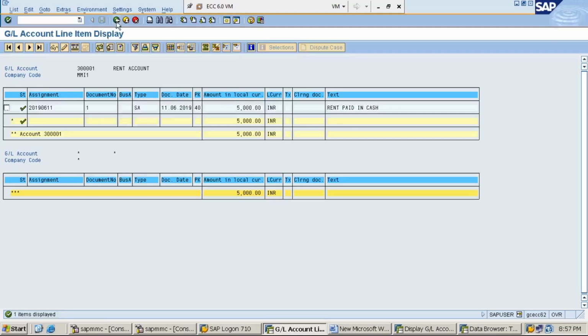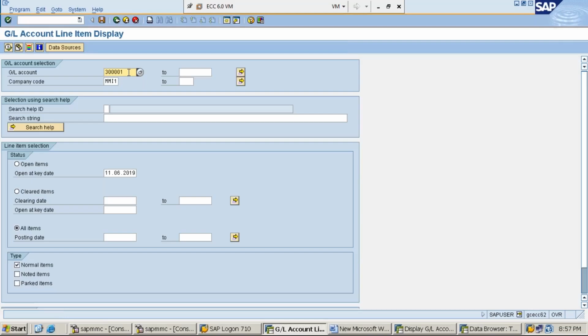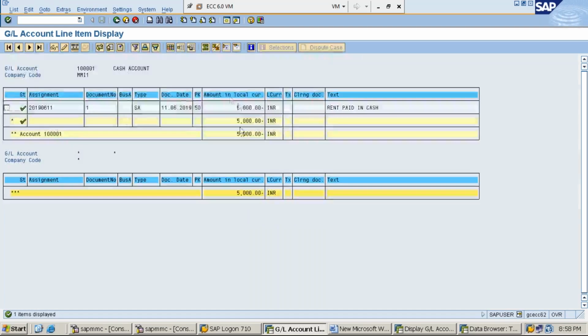Okay, so similarly for 1,01,000 GL account also you can see, that is cash GL account. MMI1, select all items, click on execute. 5,000 cash GL account. Okay, now see, these line items can be seen in the table. How can it be possible? How do we have to see? I'll show you.